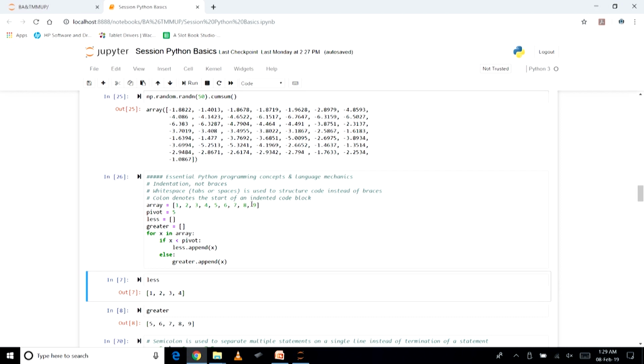First we are creating this list named array, and then pivot is another variable, and then we have less and greater as empty lists. Then we run a loop over every object present in the list array, and we compare that particular element x with the pivot value. If it is less than that, we append that element to the less list, otherwise we append it to the greater list. So, let us run this block.